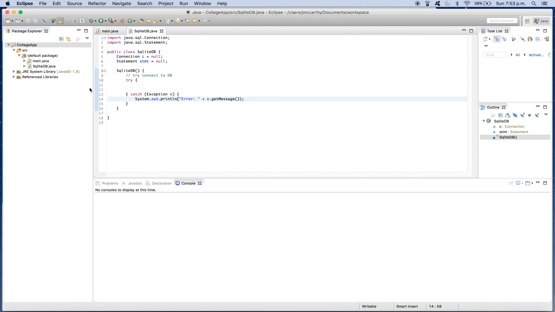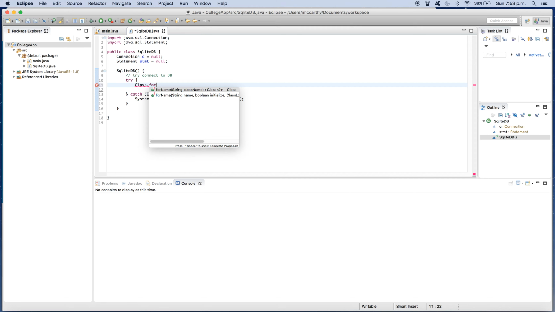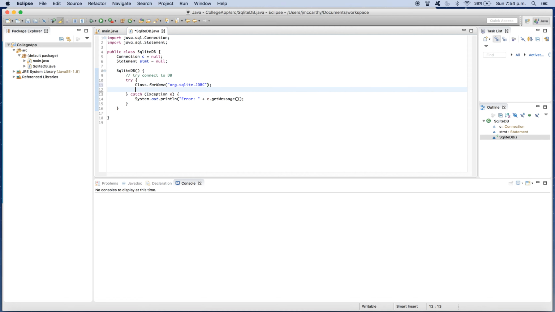Now we can start adding our code to connect to the database. The first thing I add in is Class.forName. The class name, and we put it inside double quotes, is org.sqlite.JDBC. It's looking for the jar file that we have added to our library, which offers the functionality to be able to connect to the database.